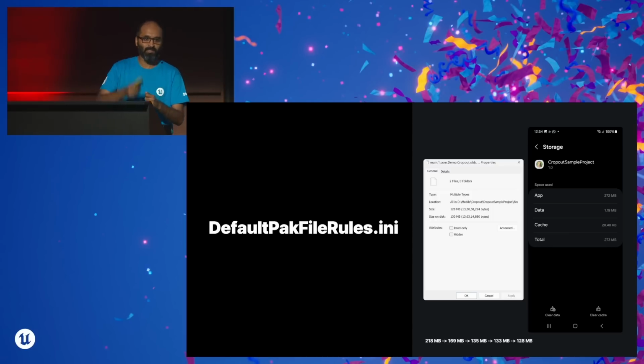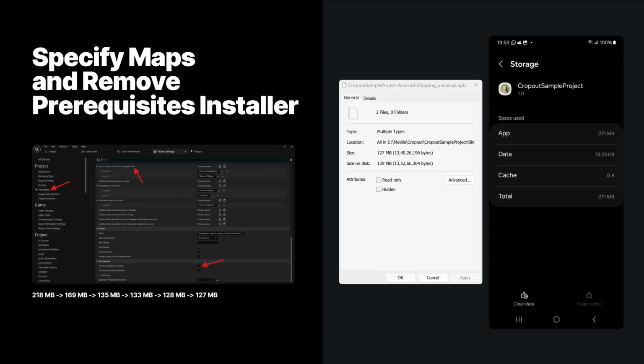Just chipping away. But all of this matters to the end user. And my storage also went down on my device to 273 megabytes. And it doesn't end here. You could go even further.